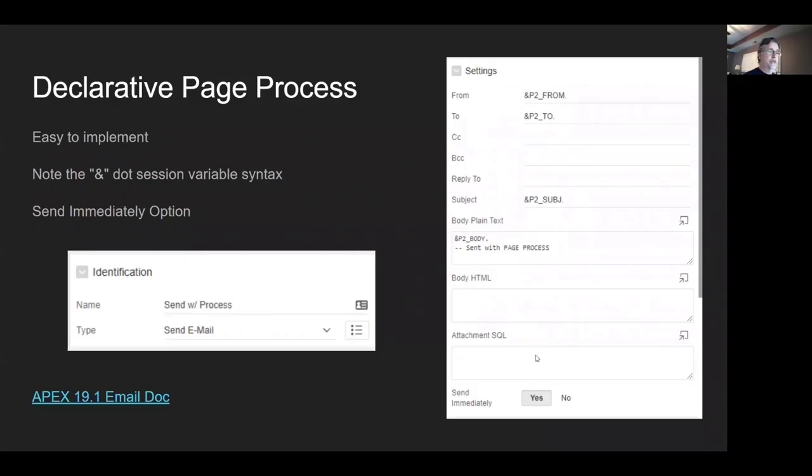Individual attachments, SQL attachments, is a bit more of a complex topic. We'll leave that aside for right now, but it is capable of doing this. You'll notice down at the bottom, the send immediately button basically says to send the push queue immediately, or whether or not to do it in a batch mode.